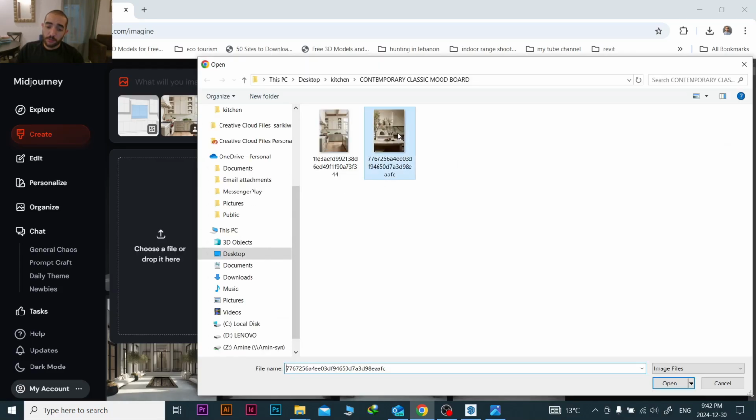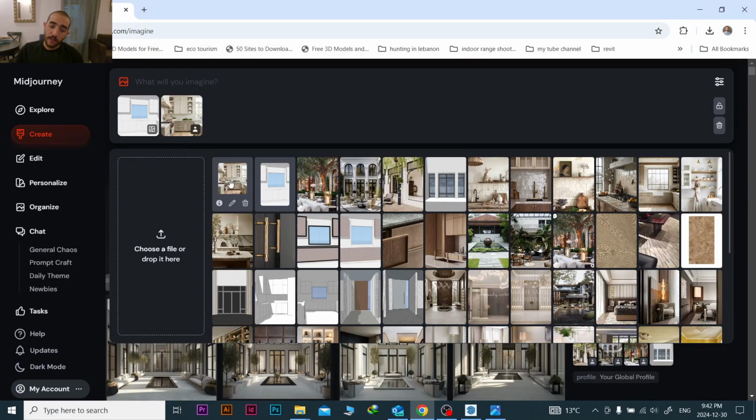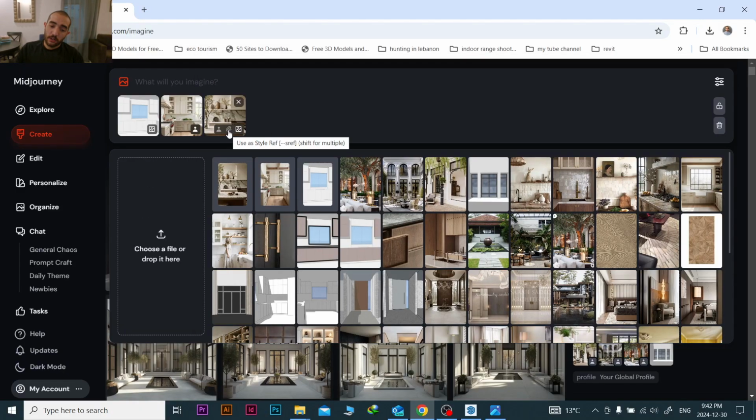I will apply this image to this one, and assign it as a style ref. Style ref means the render or the feeling of the render, like the lighting, the render realism, or sketchy, or like a real photo, a sketchy photo, like hand drawing. So it helps Midjourney generate something similar to it.